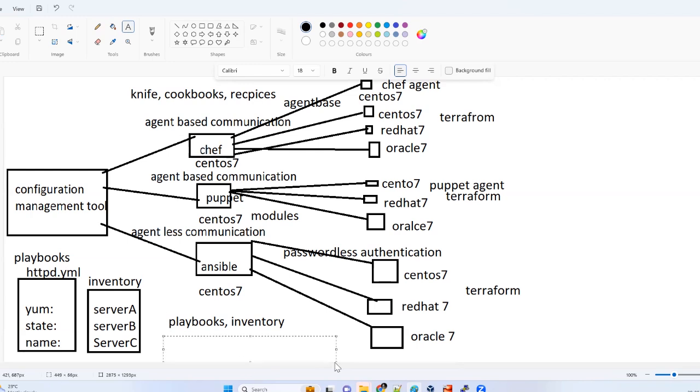So how can we run the playbook? With the ansible-playbook command followed by the name, httpd.yml. I will go through it deeply, no worries. If you run the playbook, it looks at the inventory for the servers, server A, server B, server C. It connects to these three servers and installs Apache on all of them. This is what Ansible does.